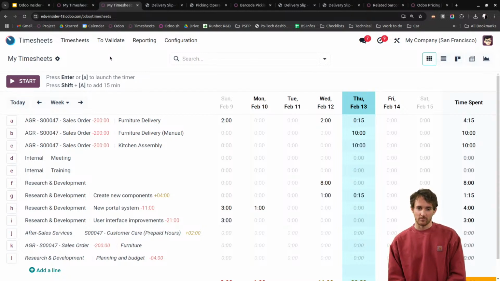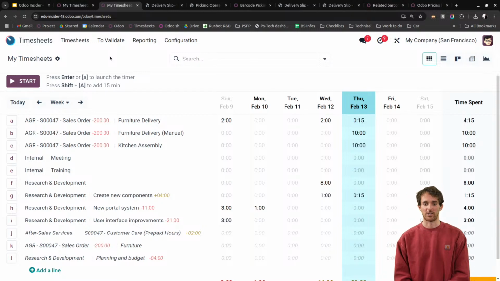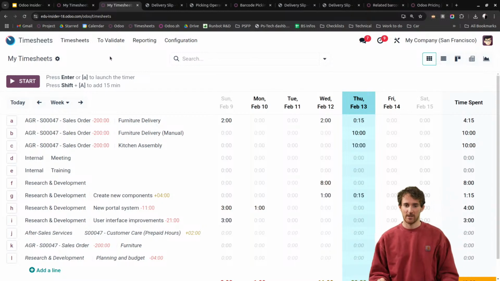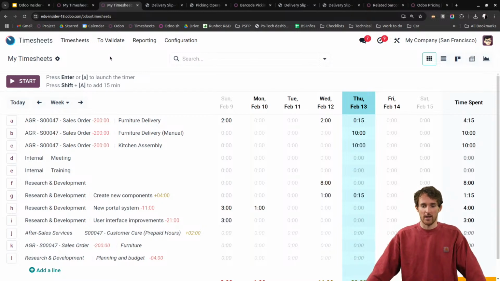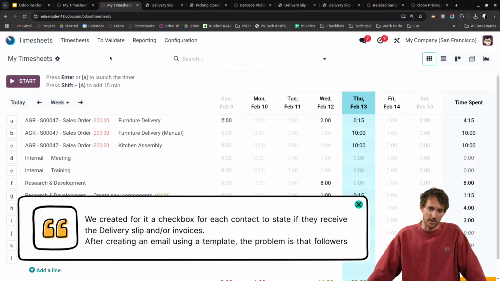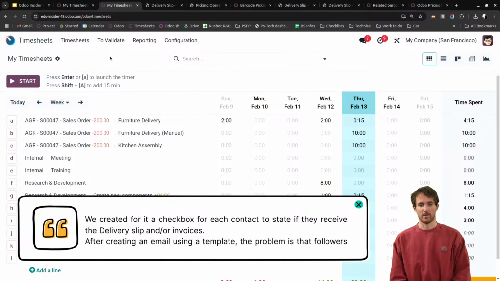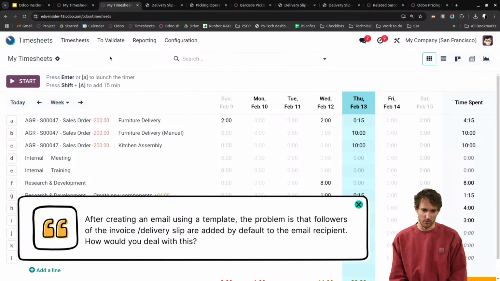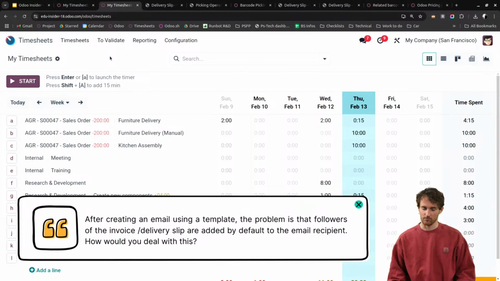Okay. Next question from Jérôme. Hello Antoine, we need to select specific contacts within a company to receive delivery slip and invoice. It is not always the delivery address or the invoice address that needs to receive them. We created for it a checkbox for each contact to state if they receive the delivery slip and or invoices. Okay, after creating an email using a template, the problem is that followers of the invoice are added by default to the email recipient. Oh, we did deal with that.